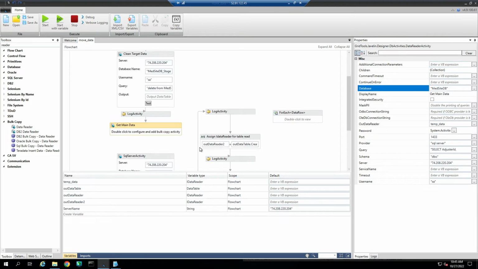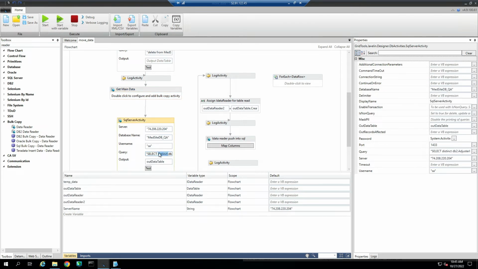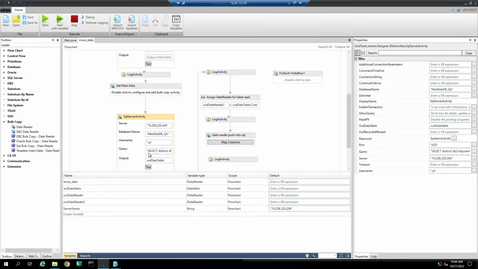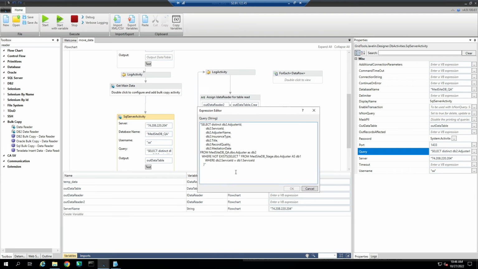Now, let's look at the next one. Here, what we're going to do is a select distinct. That's what I was just talking about. And we're going to do it from QA, okay? So let's look at this. Here we're running a distinct.